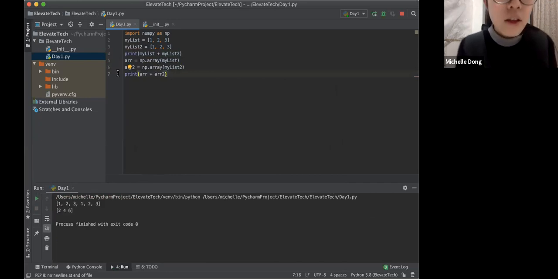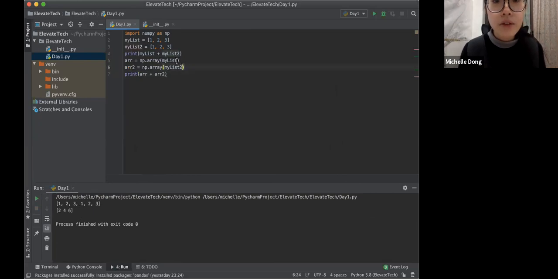So for the list, you can see it's just a concatenation, but for the array, it actually has to do the mathematical addition: 1 plus 1, 2 plus 2, and 3 plus 3. And what we can also do is try the array multiplication. So we can multiply array by 2, and also multiply our list by 2.